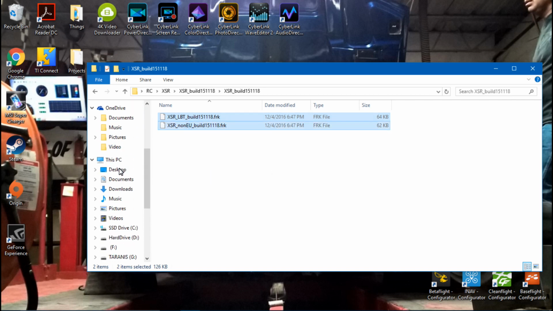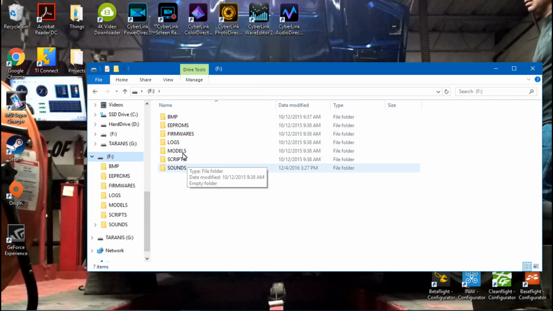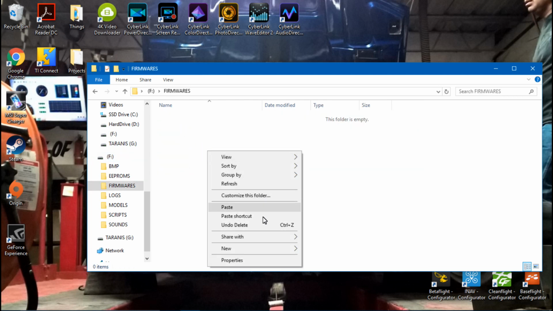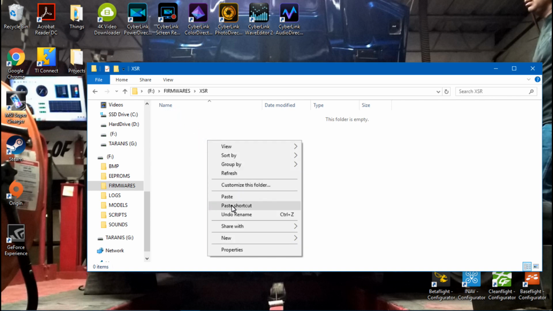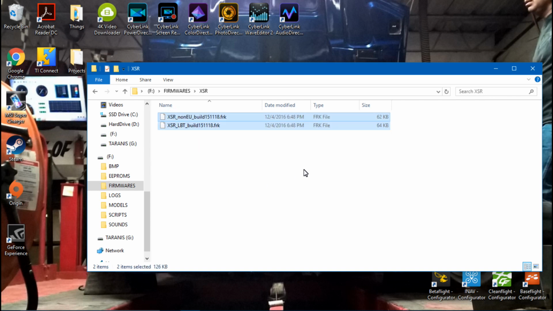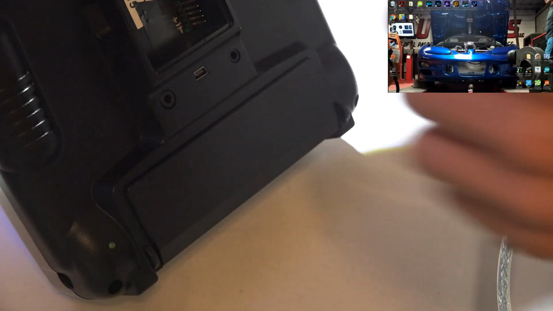Now go to the memory card on the Tyrannus itself. So I'm just going to click on this, and that will give you these. Click on firmwares. I will actually make a new folder and just name it XSR. Click on that and paste both of these into that XSR folder. Once that's done, you can close that out. Get back to your Tyrannus. You can unplug your USB cable, power it off.